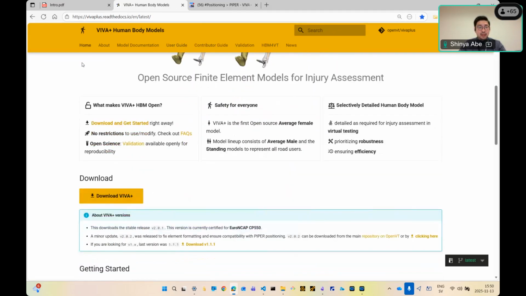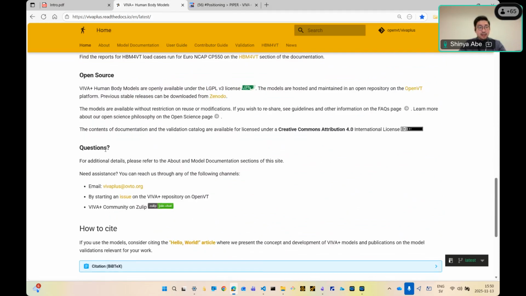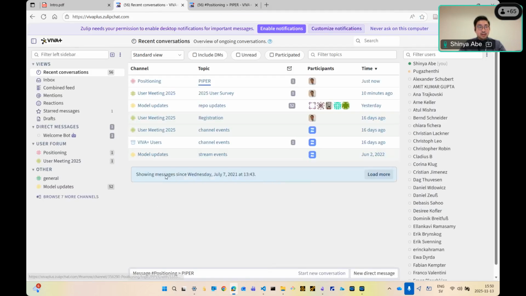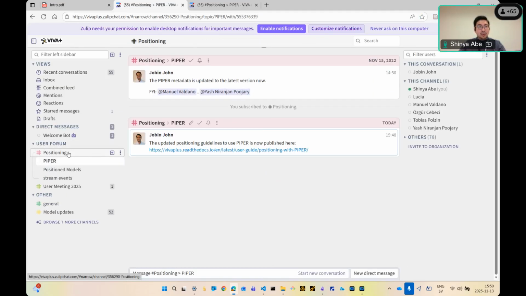we have a chat forum for that. At the homepage, if you scroll down, you can find questions. If you click this, on the left side there's positioning, so you can ask the question here. And again, there's also a PIPER section here. So please ask questions. We try to answer as soon as possible.